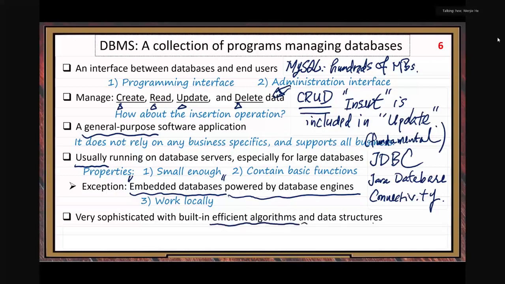Because we know for typical database applications, the response time is very important. So how do we make the database queries very fast? In the DBMS programs, you need to implement a lot of sophisticated algorithms to make the database query very, very fast.